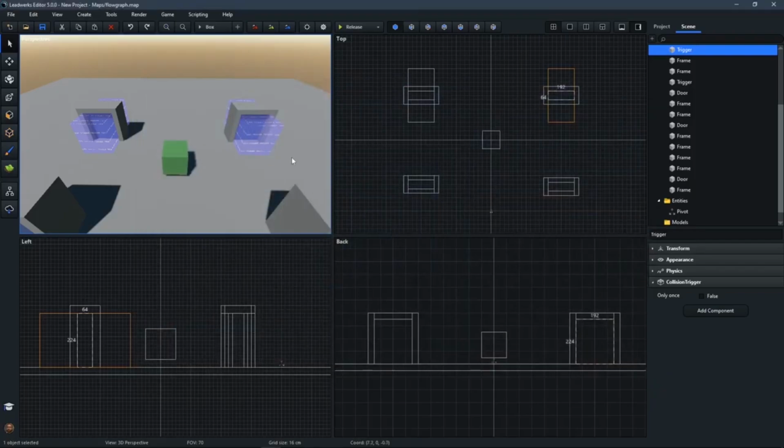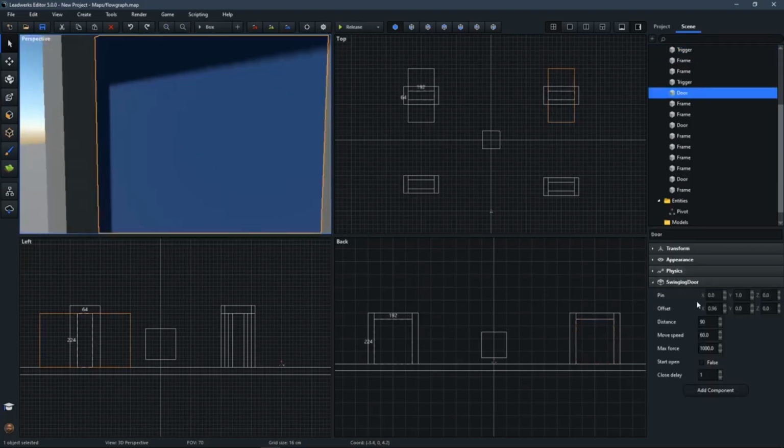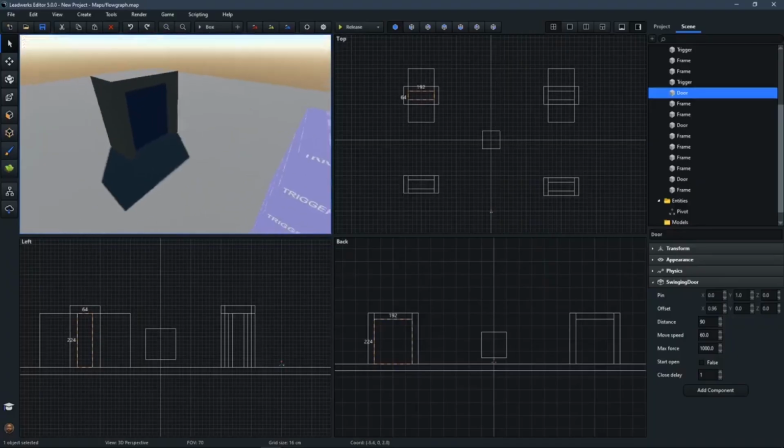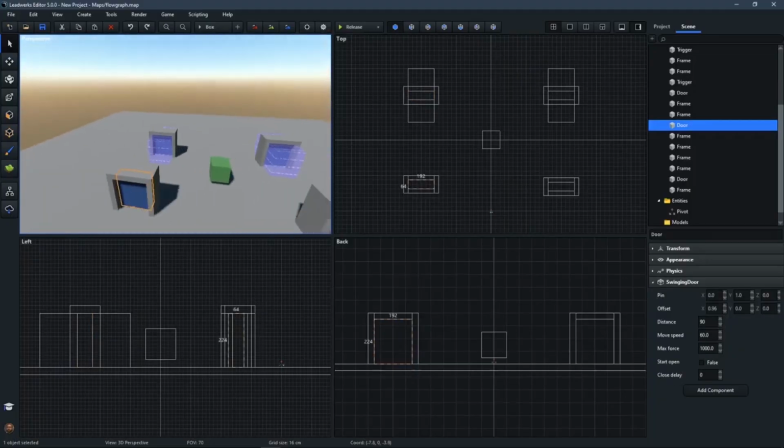Now the reason those are closing automatically is because we have this close delay value set to 1. That means that it will automatically close 1 second after it stops being opened by you standing in this area here. And then on these doors, that close delay is set to 0, which just disables the auto close behavior.